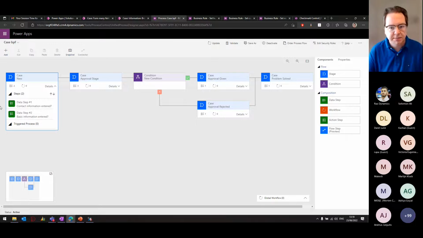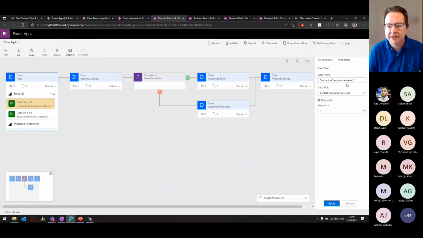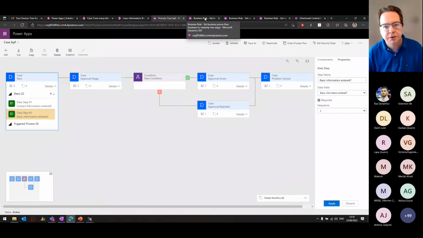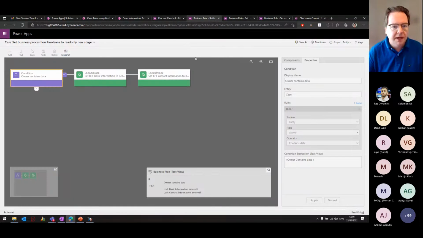So this is the business process flow. I've already talked about different stages and conditions and data steps. In the new case, I've added two yes/no fields: contact information entered, which is required, and basic information entered, which is required. Those are only the two fields I've entered in a business process flow. Then I go to the business rule, one of the three types of business rules I've added to this form and to the case.